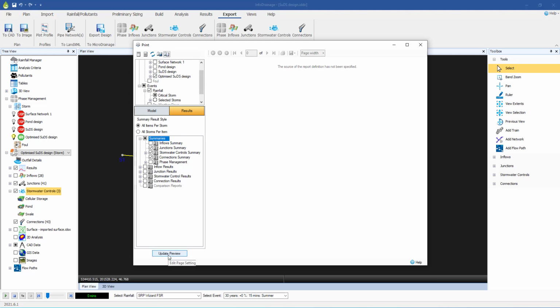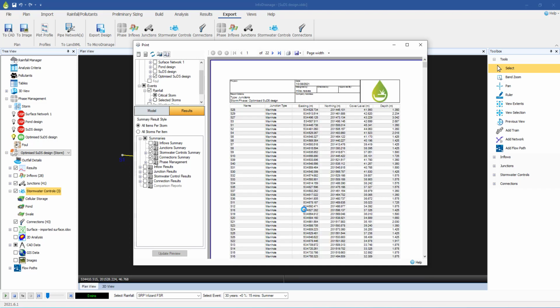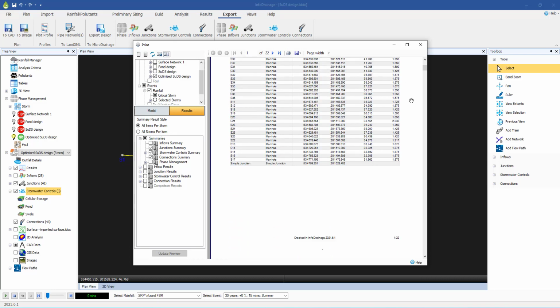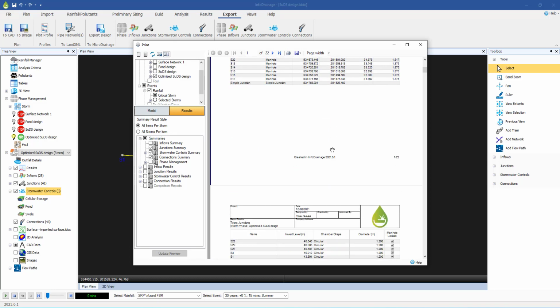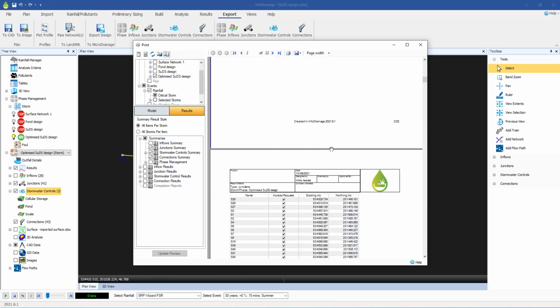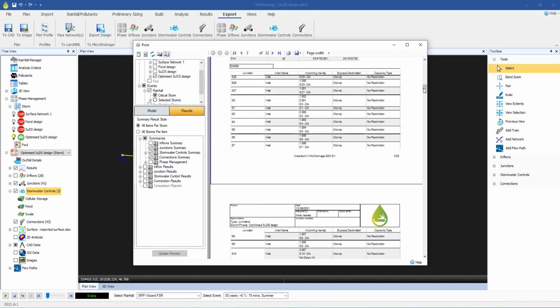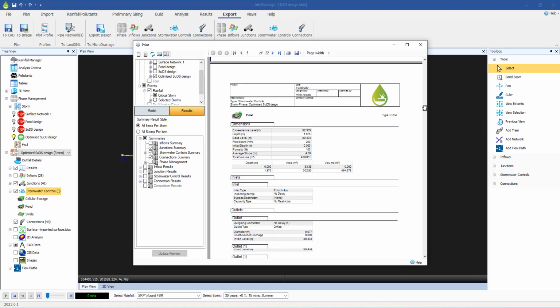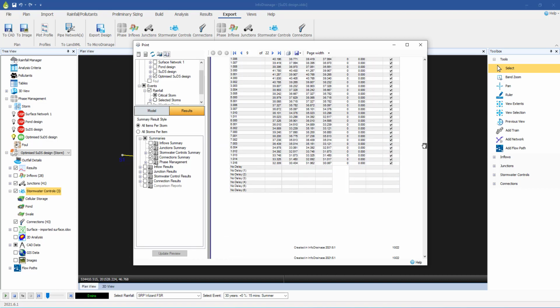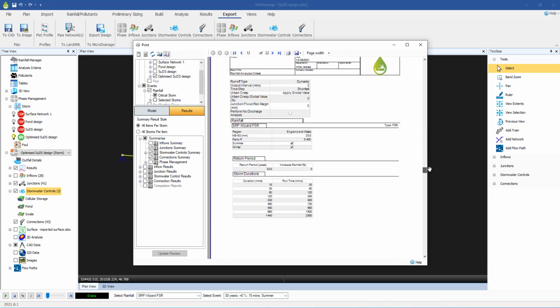What you do then is press this update preview button, and it goes away and generates the report. So depending on how many options you've ticked, it can take several seconds. But in this case, you can see it's very quick, and it's produced 22 pages of the various results. So it gives you details of the junctions, the connections, the stormwater controls, and then further on down, it gives you the results associated with them. So that's all there is to it.